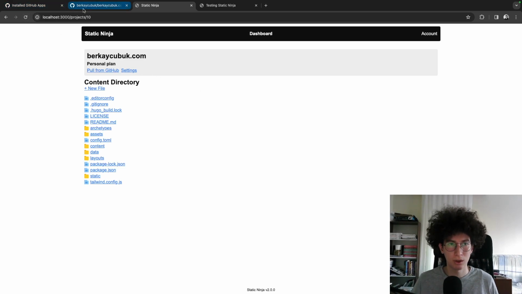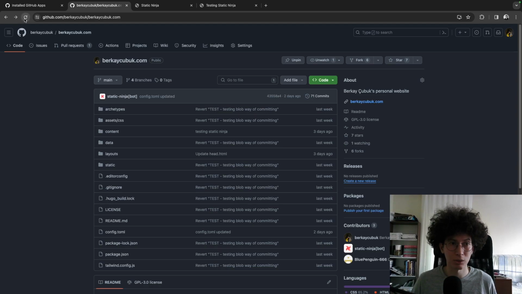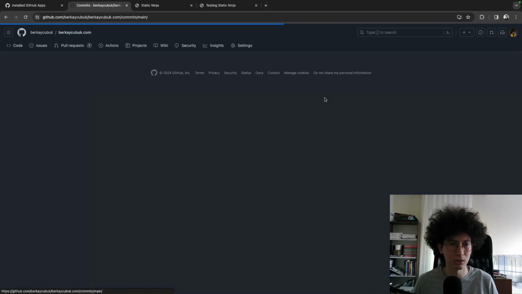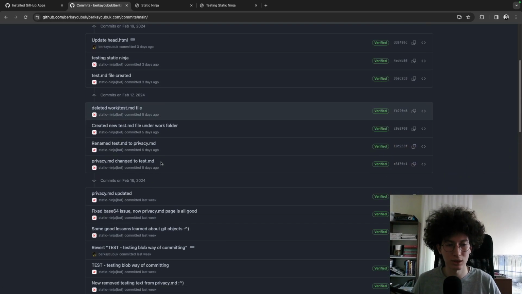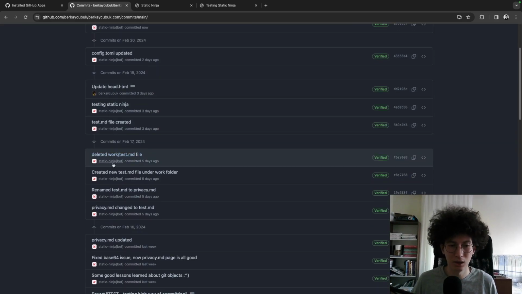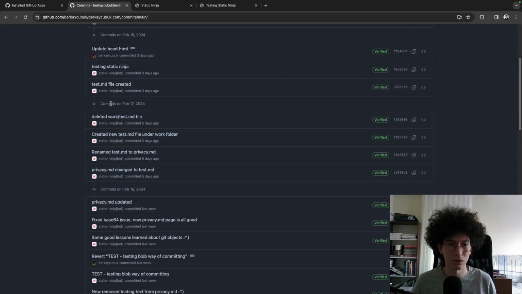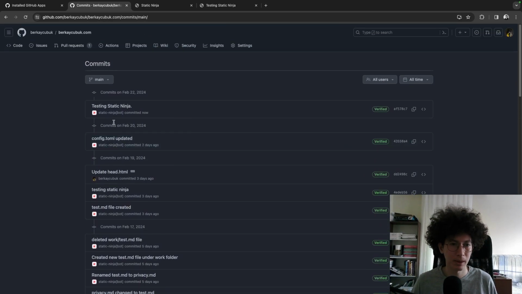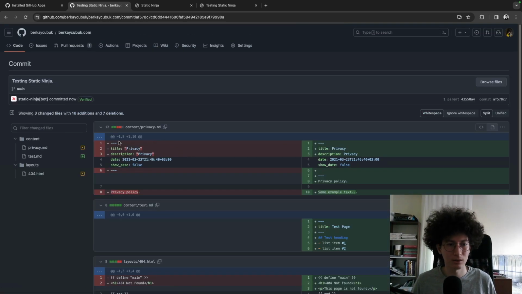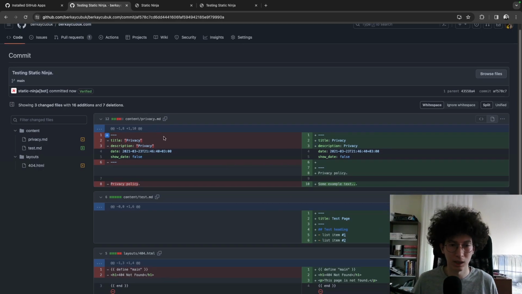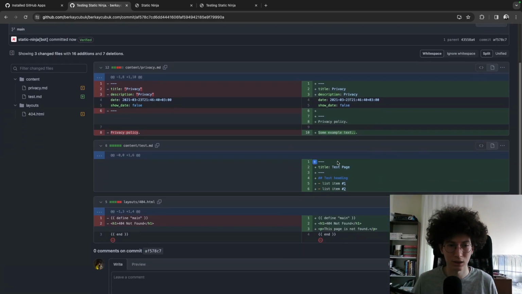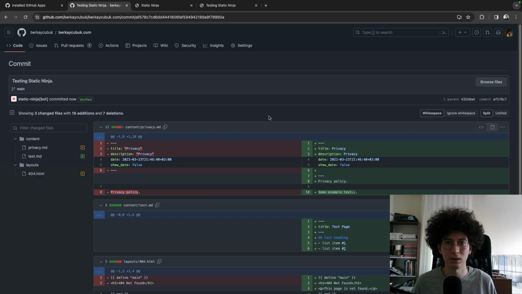So if we go to the repository and refresh our page, we should see the new commits, as you can see here. And let's go to the details. And also you can see the history. So I tried it for lots of stuff, so they are visible. If we go to the commits, and what we did is we updated the privacy page, we created test page, and we updated 404 page. And it's only changed those files. Other files still remaining same.